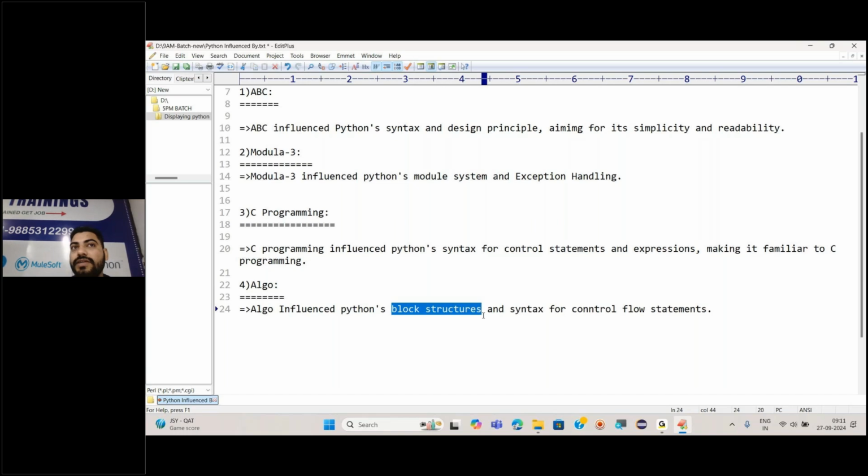That means nowadays we are calling it indentation block structure. We have separate blocks, right? And syntax for the control flow statement. Okay, control flow statement. Are you getting it? Okay, there is one more, the fifth one, Perl scripting language. Perl. Okay, Perl scripting language.